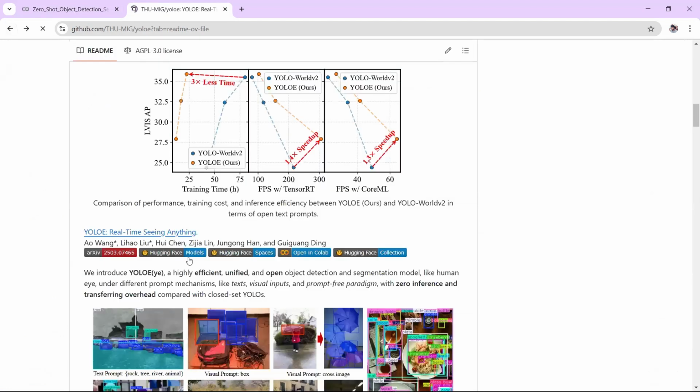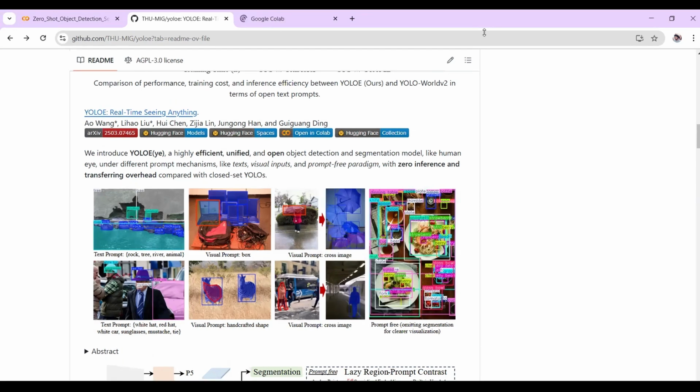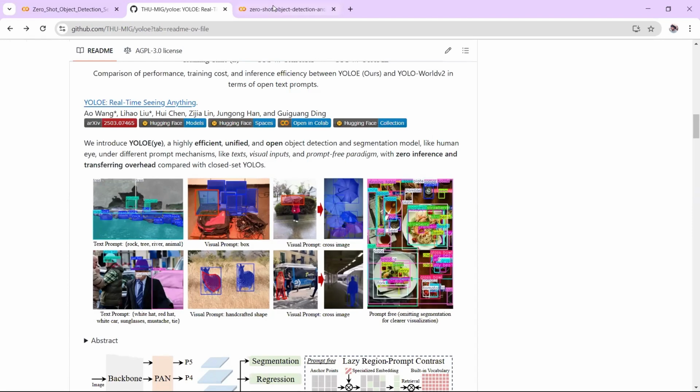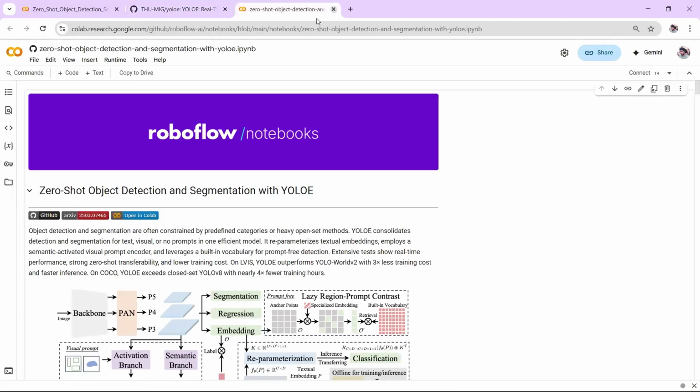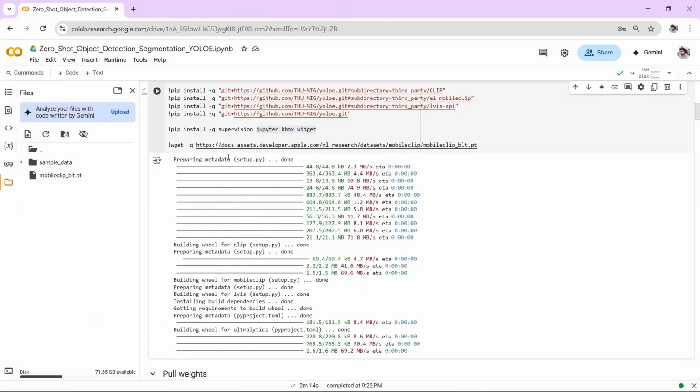Here you can see we have also started a notebook. So you can also open this notebook in Google Colab as well. So that's all. Let's go back to this.